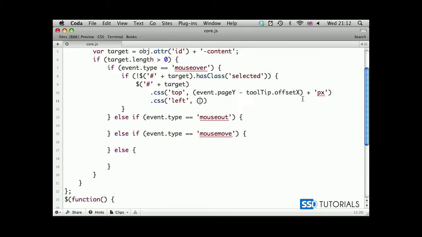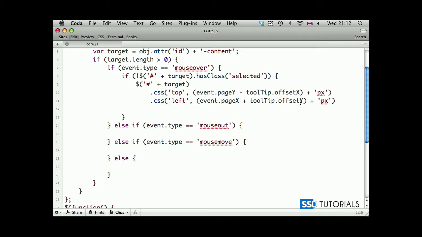and I'm going to use a very similar approach here. So if I copy this, only this time it's going to be page x, and it's going to be plus tooltip offset y in this case, plus again px at the end, and then another thing, we need to fade it in, and let's fade it in at the speed of say 100 milliseconds. So that's our mouse over statement.